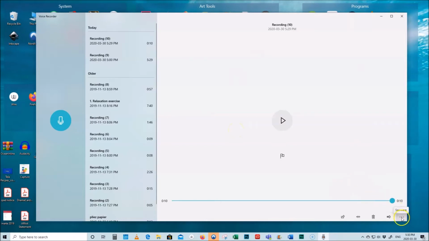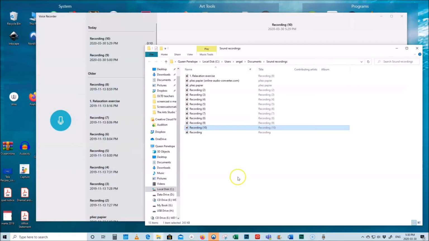So this turned out pretty good. I'm going to go here under See More, and I'm going to open File Location. So here is my recording 10, which is what I just did.